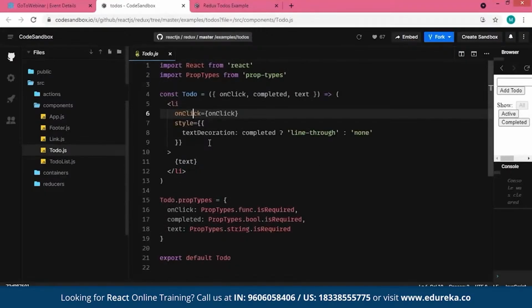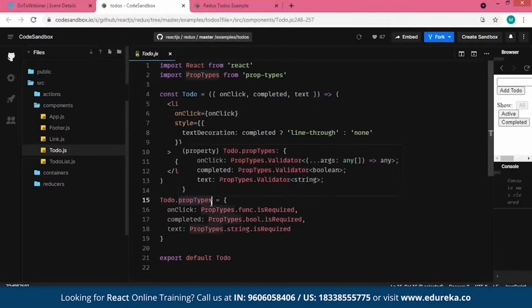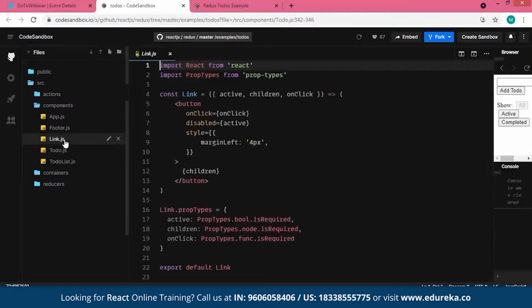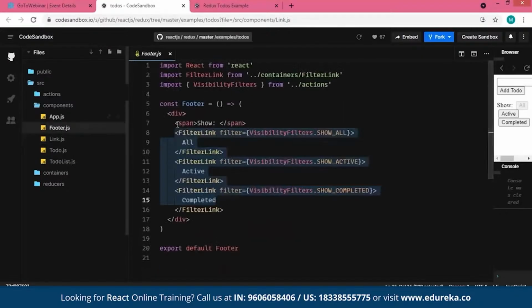Now talking about the other file, that is to-do.js. Here it shows a single to-do item. Here is a property, you can see here propTypes. Okay. So it has propTypes which have the event onClick and completed and text, which shows the completed to-dos. Now we have one more component, that is link.js. So it has a link and it will show all the completed to-dos.